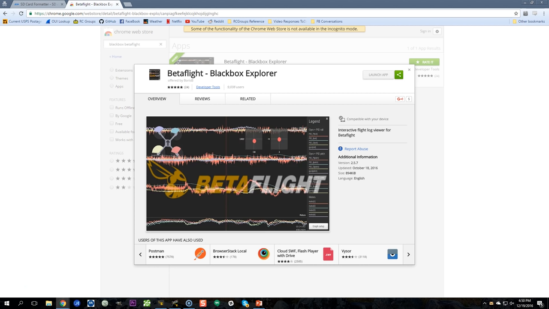Setting up black box, getting started with black box, is a lot easier than it once was. One of the things you're going to need is this tool that I've got on screen right now, the Betaflight Blackbox Explorer. And this is a tool that is going to open up the log files that you download from your flight controller and let you analyze them, let you look at all the little squiggles and wiggles and lines and figure out what was going on inside your flight controller. This is the Betaflight Blackbox Explorer. This is the one you want.